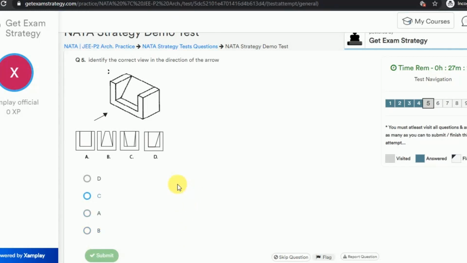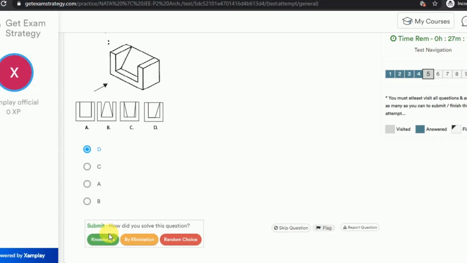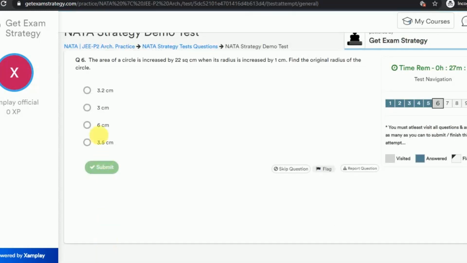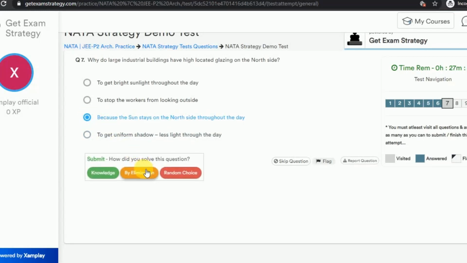Alright, so this way you pick the answer option and the method of arriving at your answer option through the right options here. Okay, and then you finish your test completely like that.